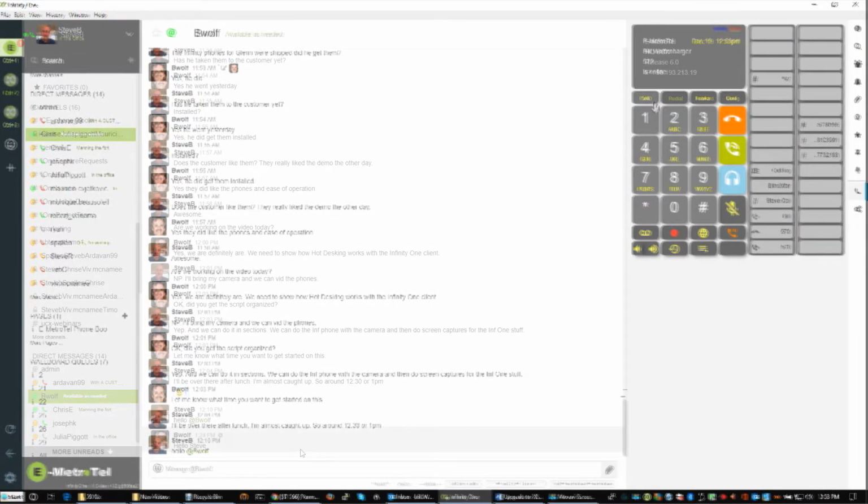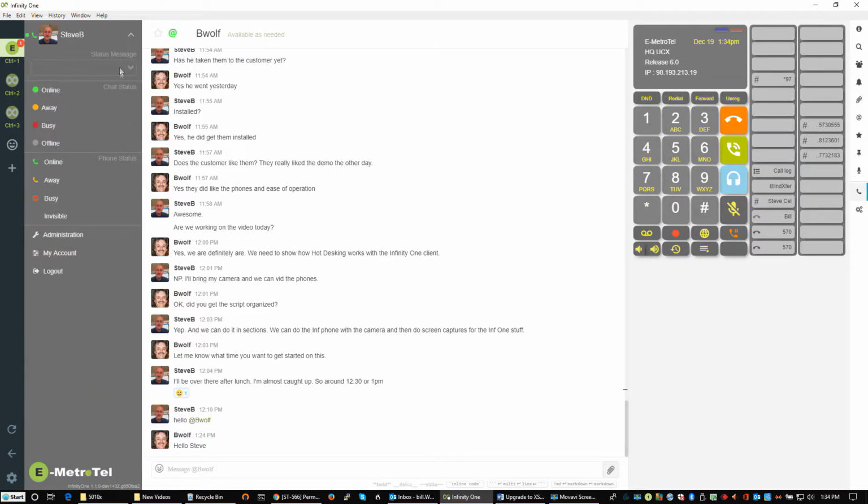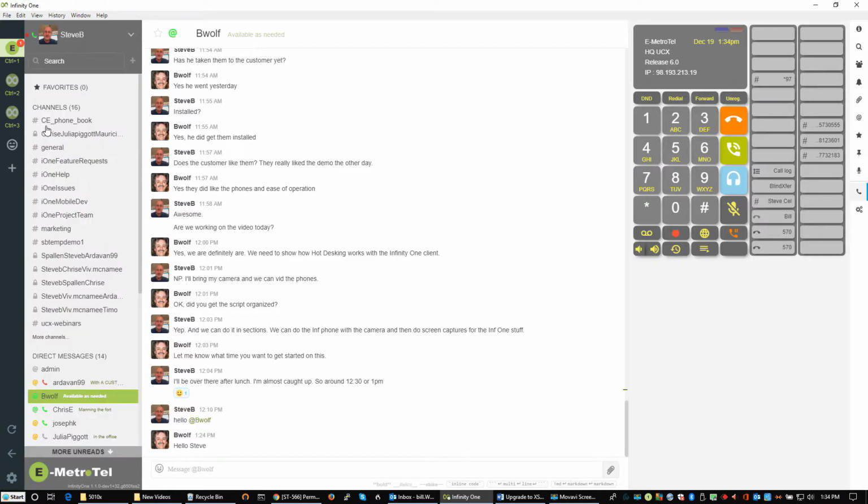The status indicator of the UCX One client will allow you to set your status or view the status of another user. Depending on the color of the icon and the state of the phone, you'll be able to see if the person is on the phone or busy or not available. You can click on your account up at the top and set your status to what you would like it to be.